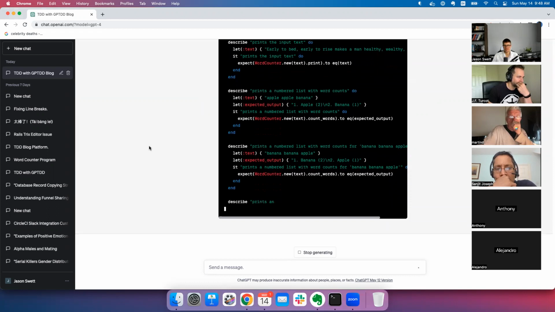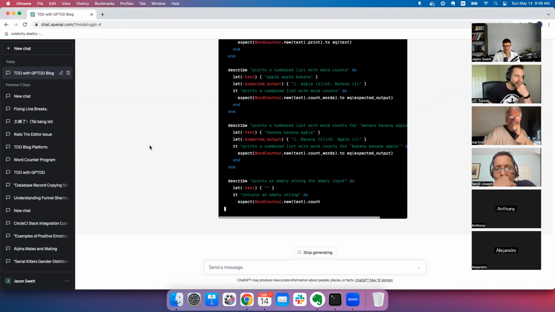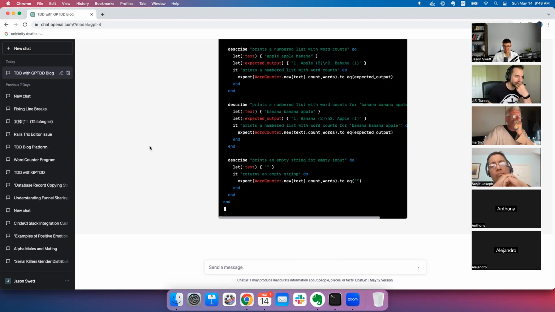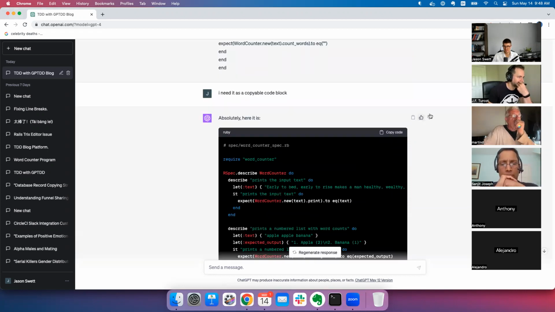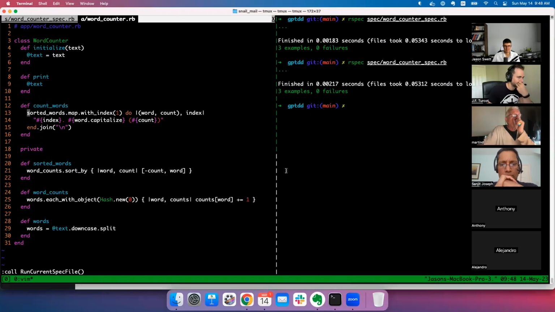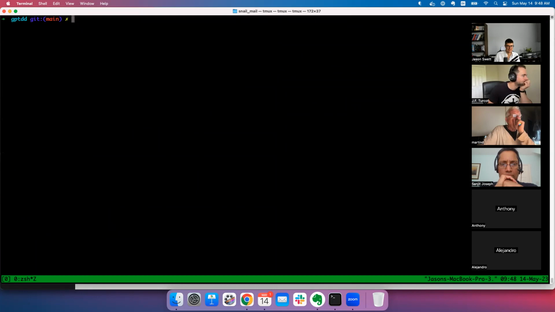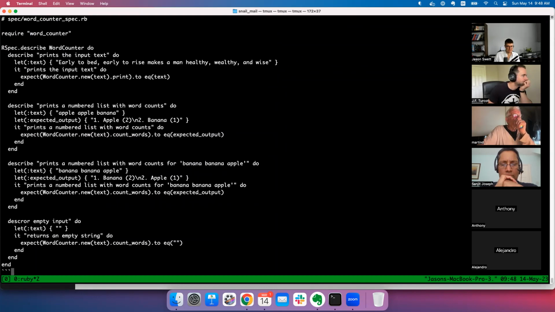It'll be nice when GPT-4 is as fast as 3.5. Okay. So let me get out of this. Fire up GPT-TDD again.